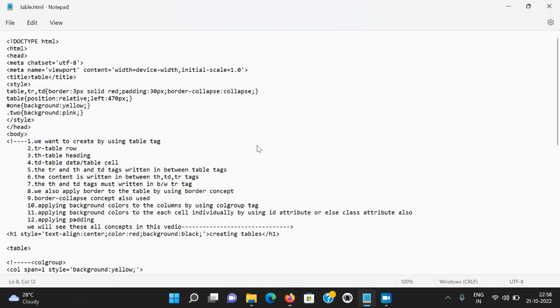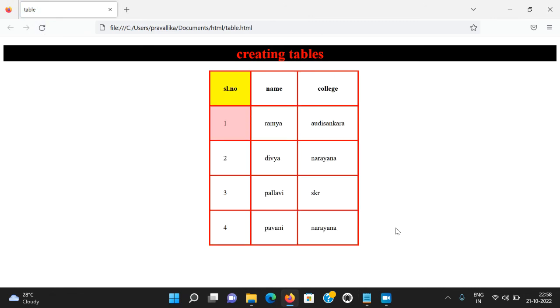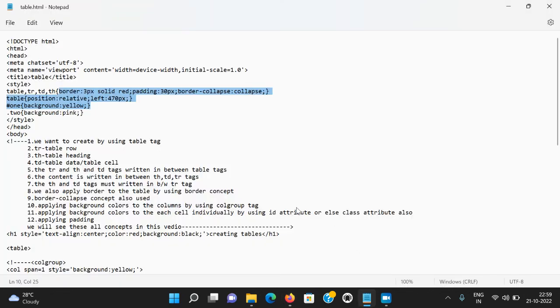So now, okay, I have taken all the tags which were used in the table. So now I applied all the concepts and now I am running the code. Let's see what will happen. So the border is applied to the whole table, right? So this is the concept of creating a table by using HTML.